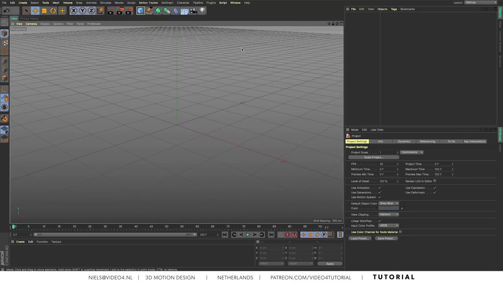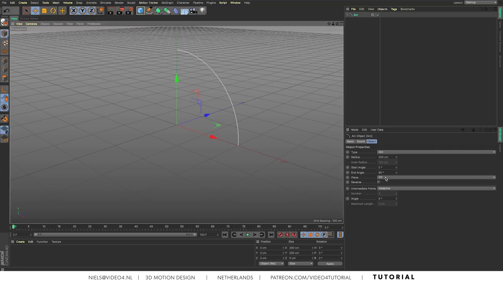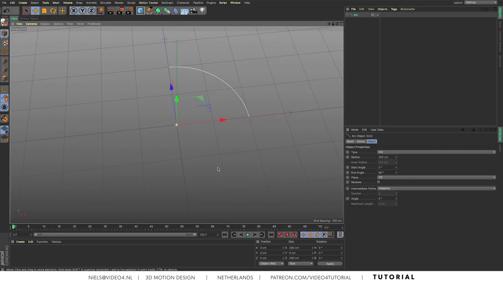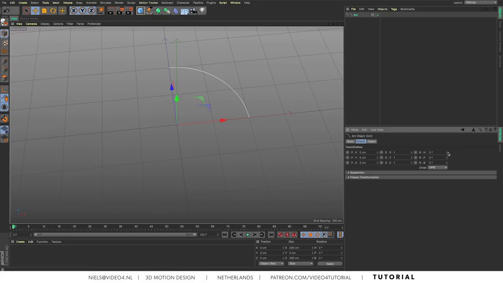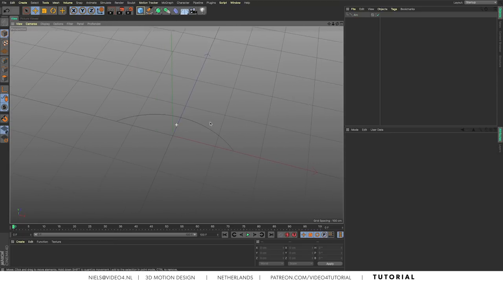So, welcome to the new Cinema 4D version. And first, we are going to create an arc spline. We're going to change the orientation and make it rotate about 45 degrees, like this. Up next, you want to move it to the middle of our scene by using World Transform. And let's place it right here.